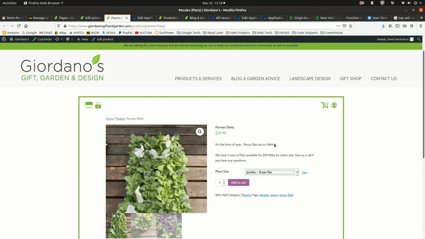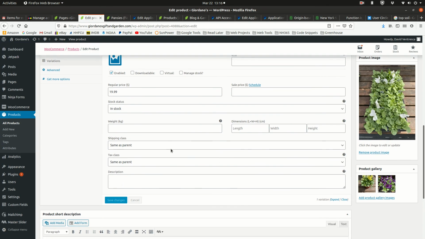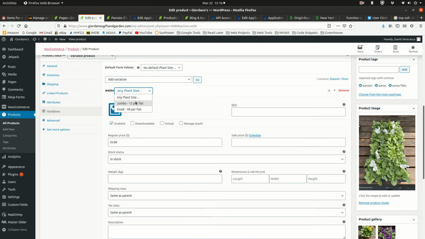But if we had wanted Jumbo to have a very specific description, we could put that in here and create variations from the Jumbo. And then we need to click Add Variation and create a variation from the small. And if we wanted to, we could also upload an image that goes with Jumbo versus small. Again, I'm not doing any of that, so I'm just leaving this here on plant size, but I did want to illustrate how flexible the system is.